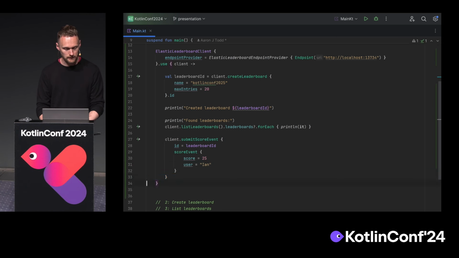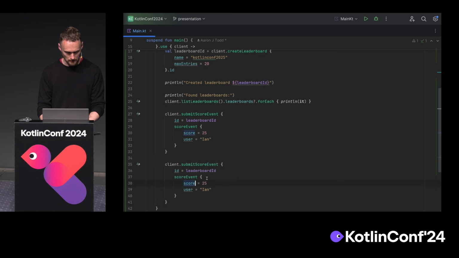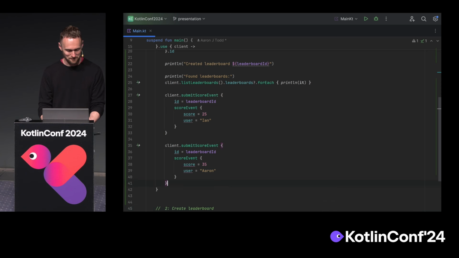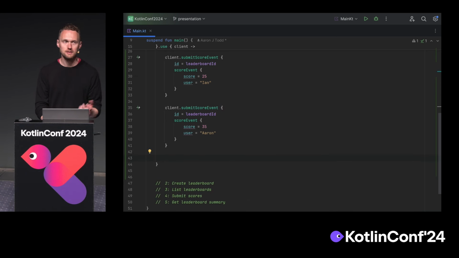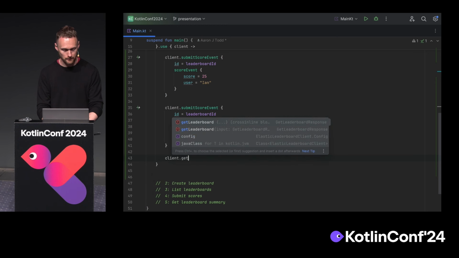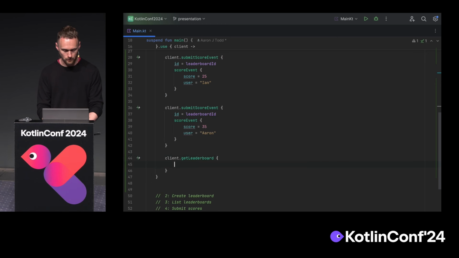And let's submit a couple of these high scores so that we have something interesting to look at in the leaderboard summary. So we'll say that a second user scored 35, and we'll name him Aaron. The last thing that we'll do then is we'll use the client to get the leaderboard summary. So get leaderboard for ID equals leaderboard ID. And we'll store this in a local variable again and print out some information about it.